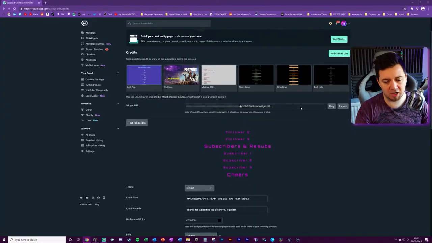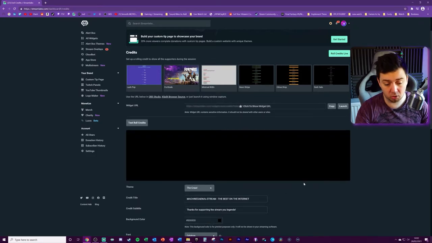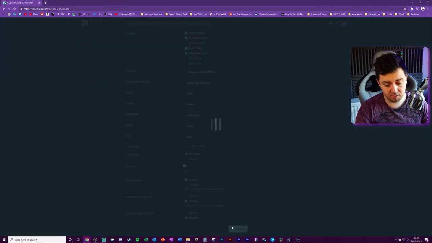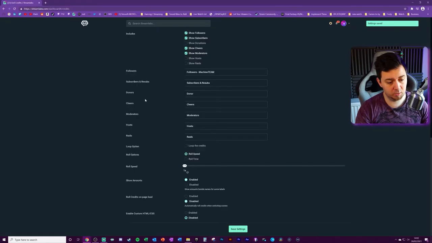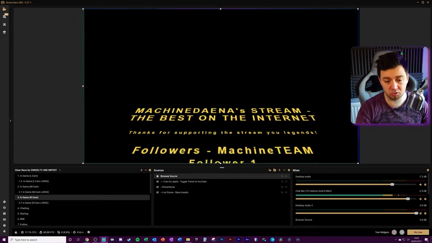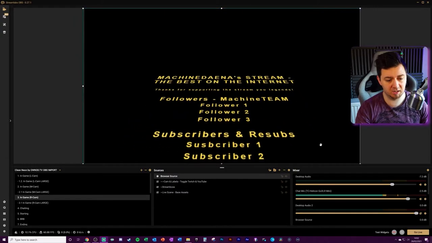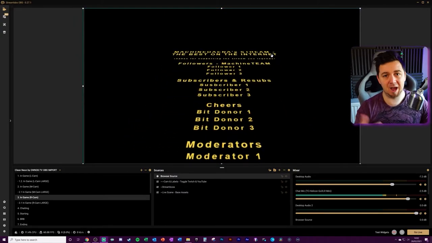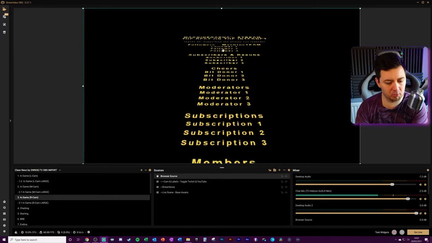But if we now just change the theme to, for example, the crawl and save the settings, it will update the widget here. We can test roll the credits again using the same button, and this time it actually covers the whole screen as long as I'm pulling this to the right side here. So this is because the theme has a black background as opposed to a transparent background.